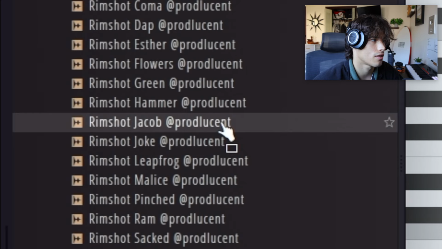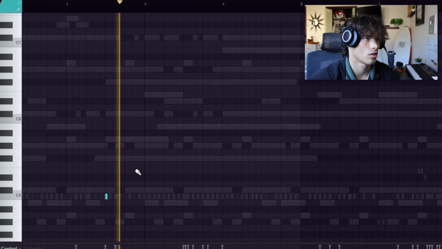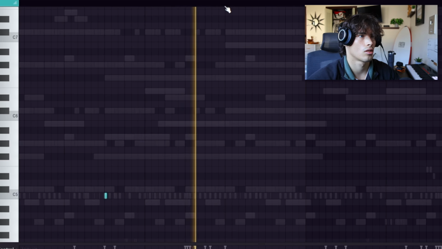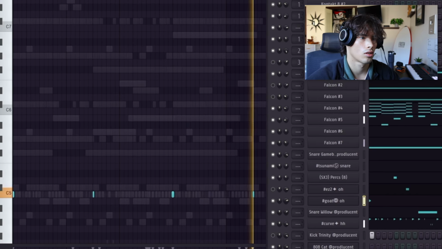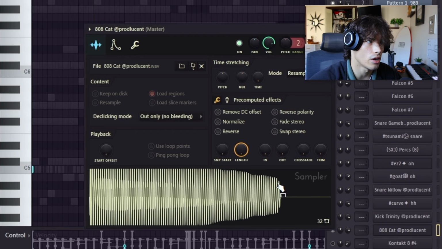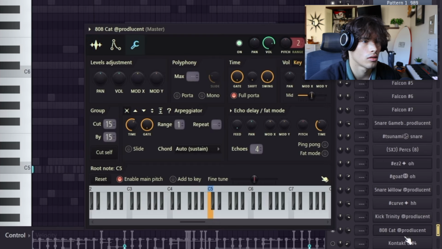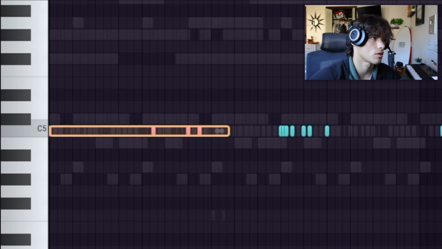Now that we kind of have the bounce down, we're going to add just more of the ear candy stuff. Now we'll just come in with the 808. We'll actually copy and paste the kick and just arrange the 808 to the root notes.